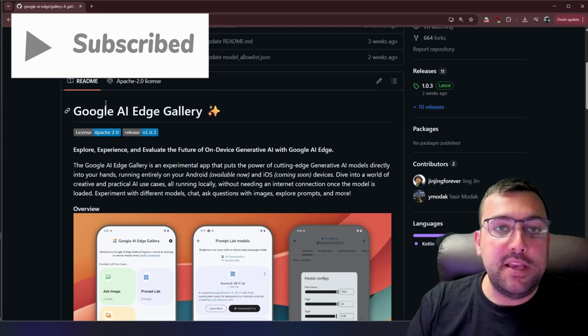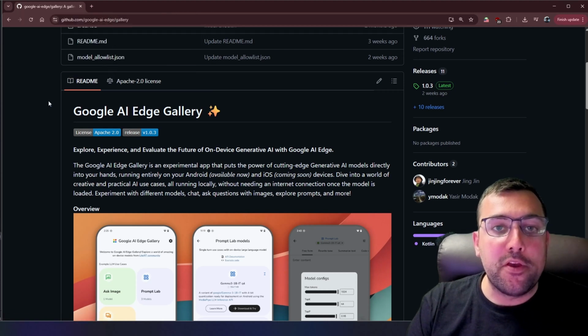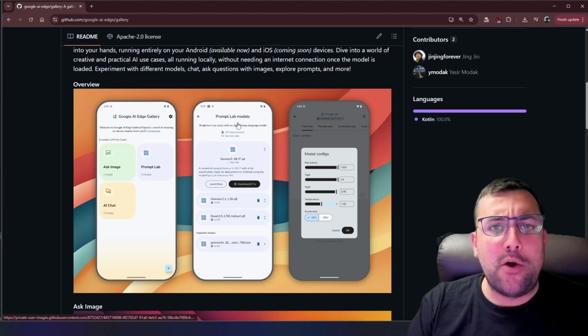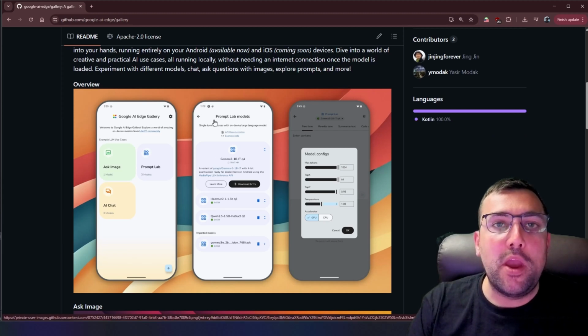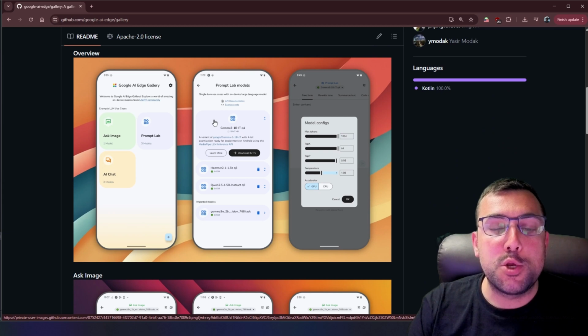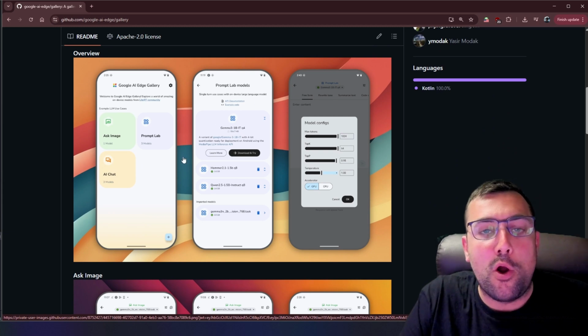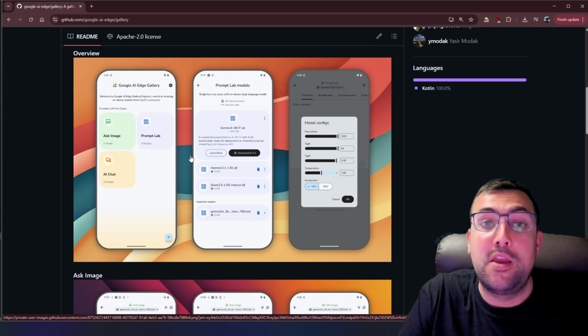Google also released this open source version called Google AI Edge Gallery, which I have a whole video on, and right now it is installable on Android. There's an iOS version coming. It is basically a way to run local large language models on your phone, no internet, no data, and it'll just run on your phone, and surprisingly, it works very well.